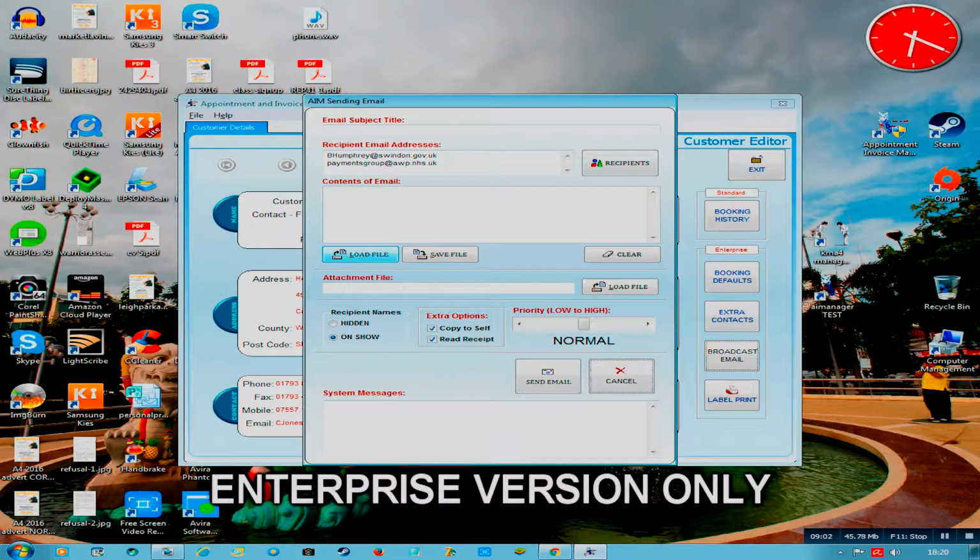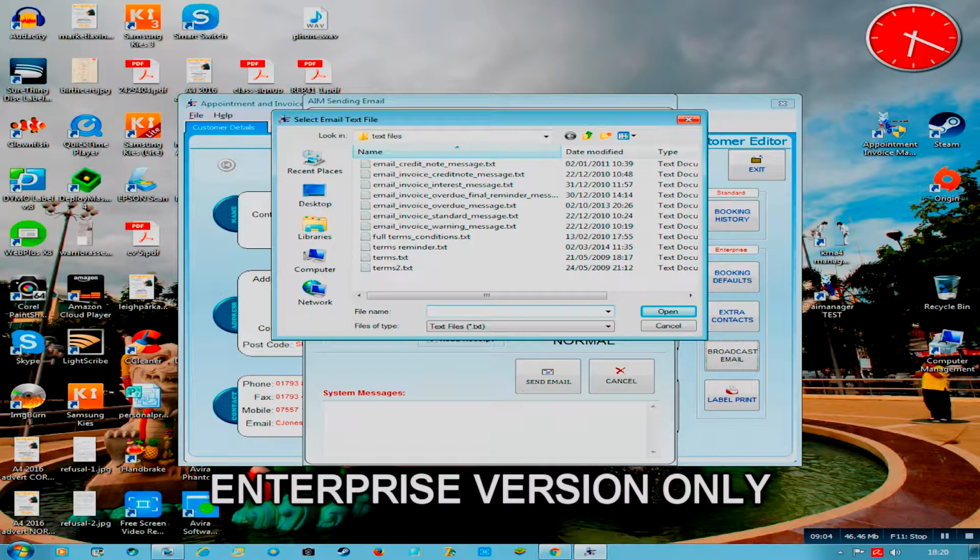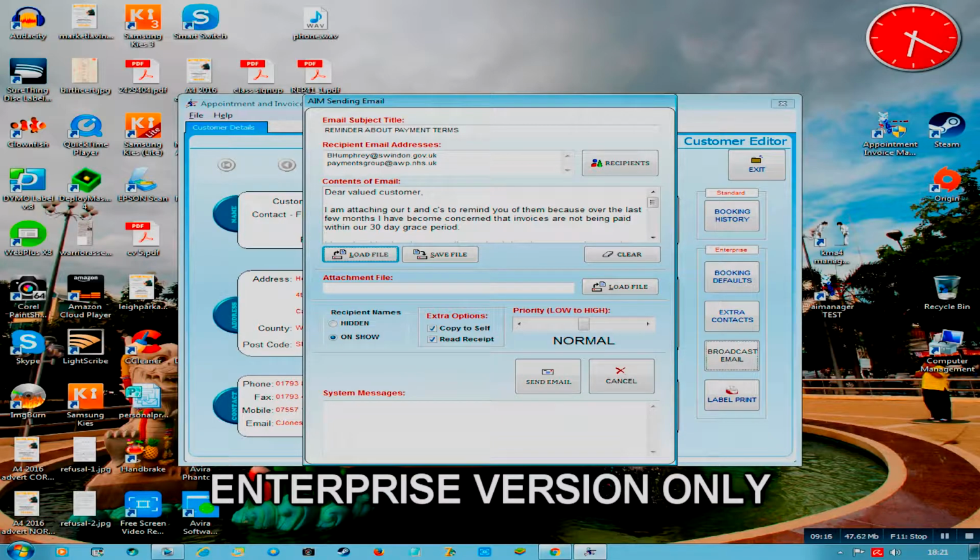So obviously, if you had it saved, you could put it into a text file, and then you can load it into the actual box there. And this one is about the terms and conditions, and reminding people to pay on time. Now, if you had a file like a PDF or something, then you could attach it to the email.